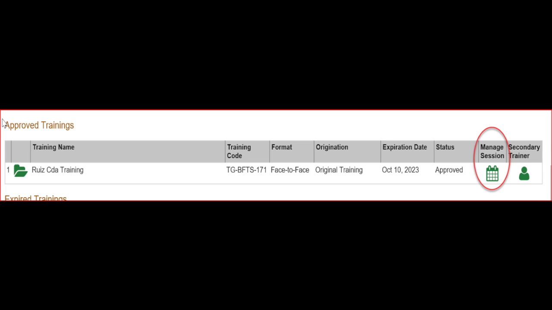Pertinent information is provided for each training, including the training name, the assigned training code, the training format, its expiration date, and its status. The two icons you see here allow me to manage sessions and to add a secondary trainer to my trainings. I want to schedule a session, so I click on the Manage Session Calendar icon.